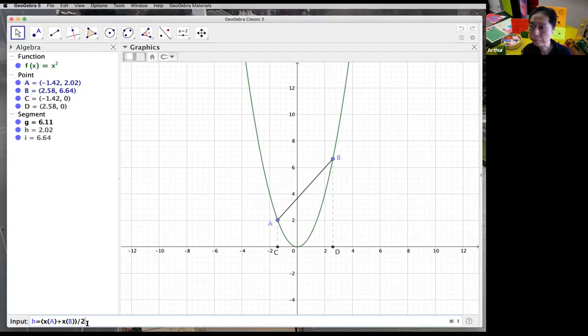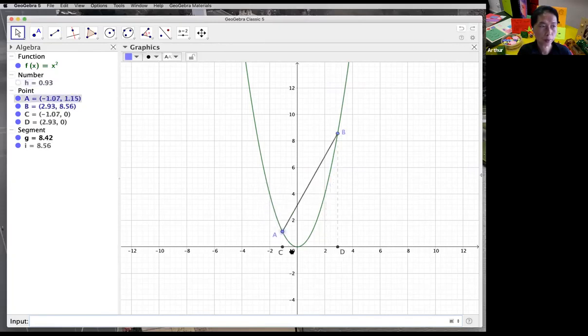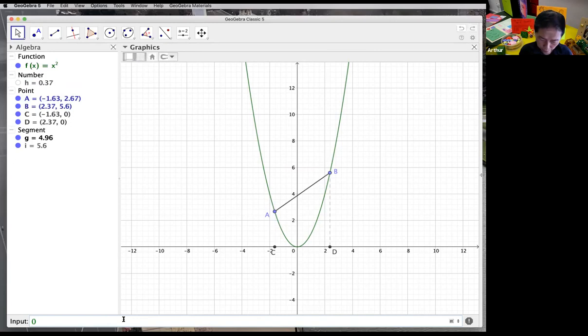All right. And now this is a number which is not shown on the graph, right? It's just a number, which is the average of x of A and x of B. But based on this h, I can set another point, which is f of h. Can you see what I put down there?